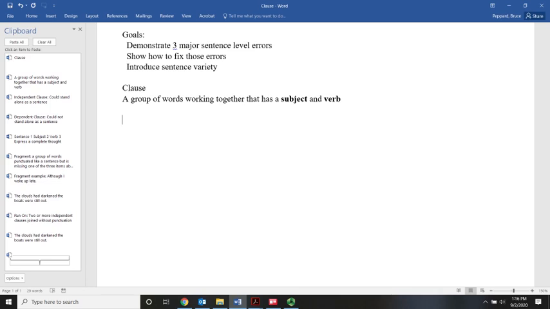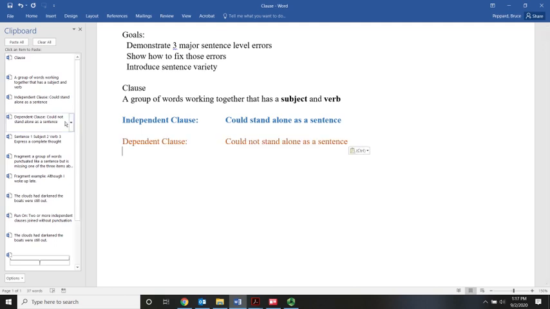Now, there are two main types of clauses, even though there are a lot of types of clauses. I'm going to cover two of them today. One of those is independent clause. And what that means is it's a group of words that have a subject and a verb, because that's what a clause is, but that particular group could stand alone as a sentence. The other type is called a dependent clause, and that too has a subject and a verb, but it could not stand alone as a sentence.